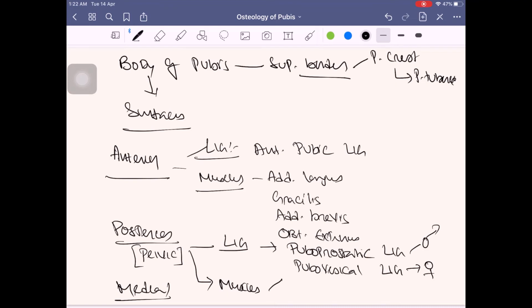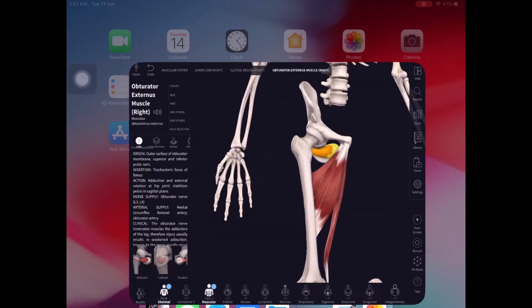So here there are two muscles only. You have the levator ani. This part is what we call the pubococcygeus part of levator ani, in the medial part. In the lateral part, you have your obturator internus muscle. So two muscles and one ligament, one in male, the other in female. Let us see this now.